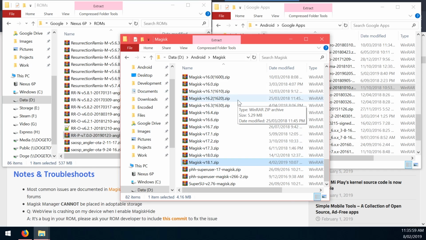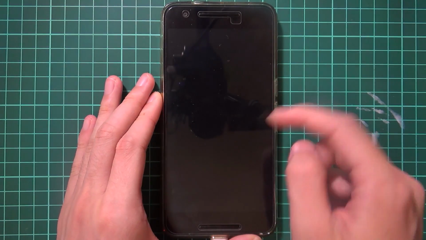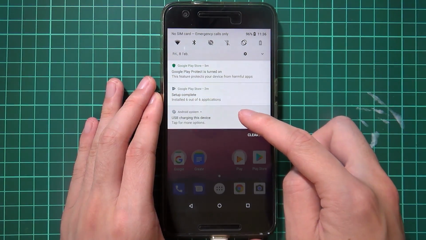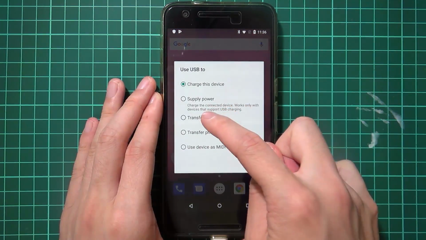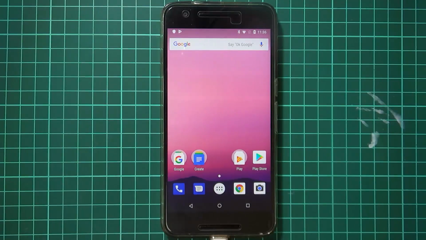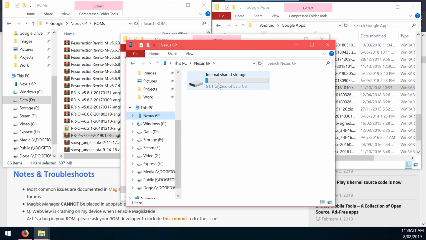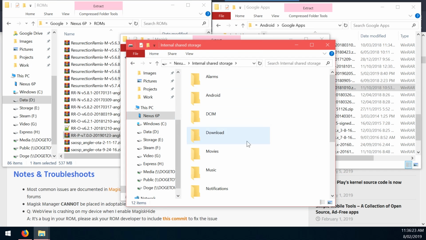To do that real quick, all you have to do is just unlock your device. You need to change from USB charging this device to transfer files. This will look a little bit different if you're on Android Pi. But once you've done that, you can head back to your computer and open up a new Explorer window. From there, you should see Nexus 6P. Open up the internal shared storage.